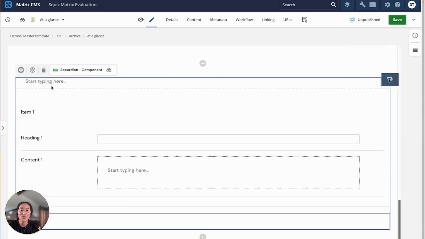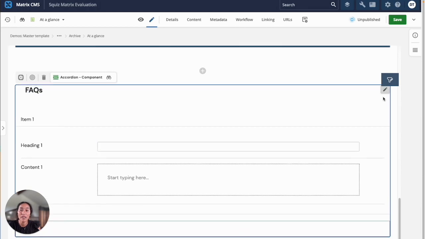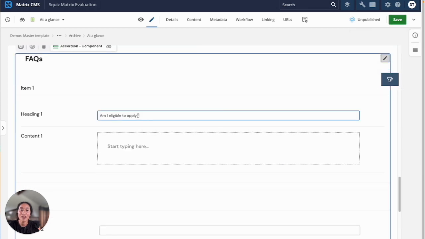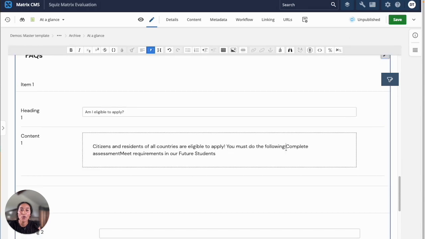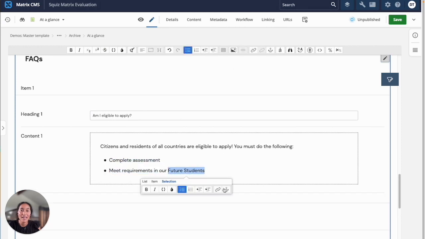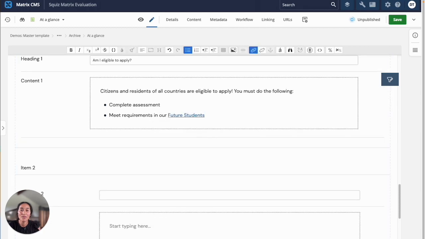Next, I'm going to add an accordion because I know we have some FAQs that come up, and FAQs are presented really well with this accordion component. So I'll sort out my heading. I'll edit the number of accordions I want to show, and I'll start pasting in my FAQ content now. I can format the text within the accordion, put in some bullet points. I might even add a hyperlink in there to somewhere on the site. Cool.